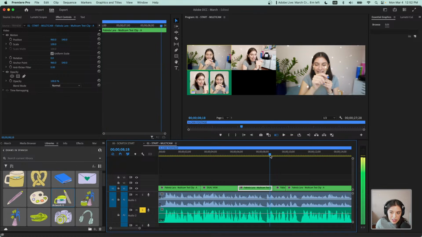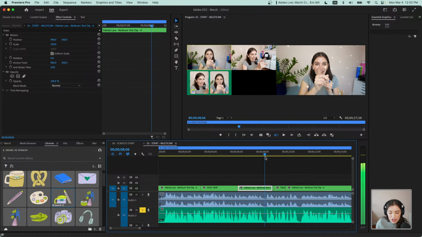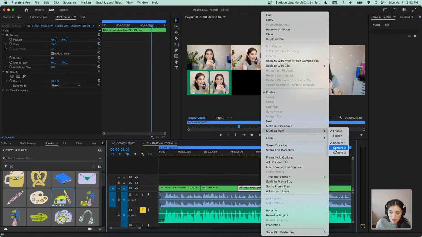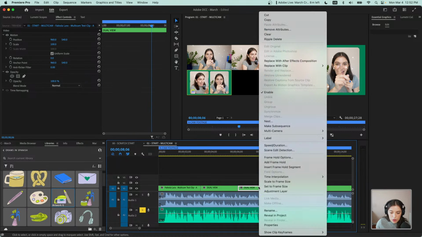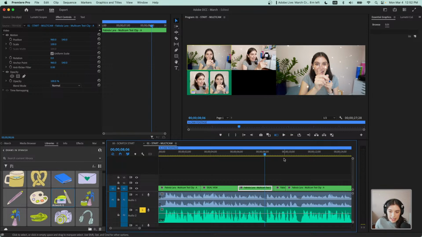And if you mess up still, right? I kind of still messed up right here. Or let me just say I want to change one. I didn't really mess up here. You can just right click multi-camera and switch the camera. So I can switch any one of these sections to any other camera. So it's pretty easy once you do it.